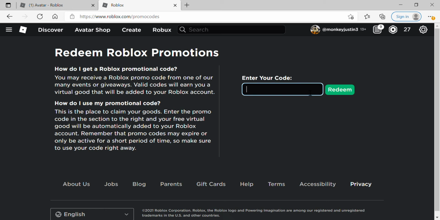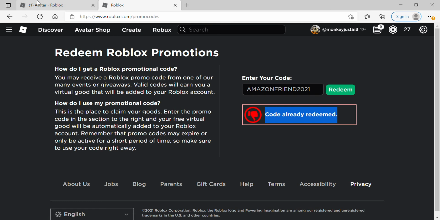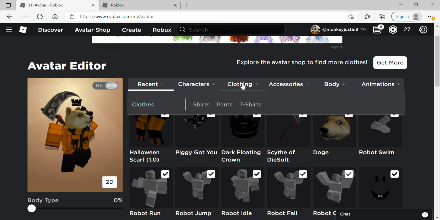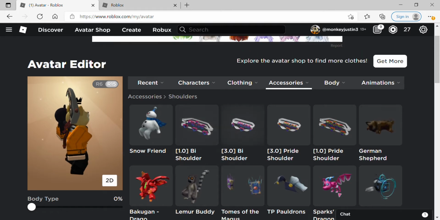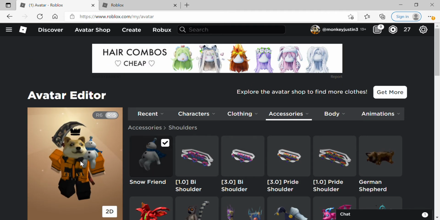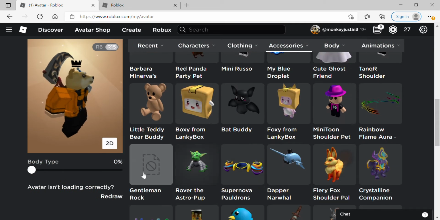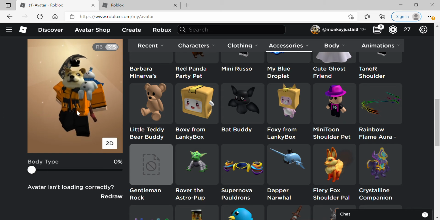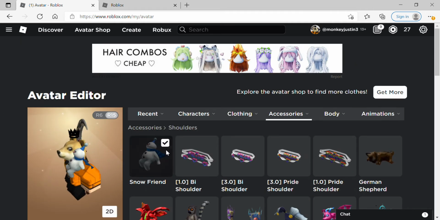This is how to get the snow friend. It's a promo code, and just type in Amazon friend 2021. Now it's going to say code already redeemed for me, but you can come here and go. It's a shoulder accessory, and it is the snow friend. And you can see right there, I don't know why they're giving out Halloween items already, but yeah, go get it.